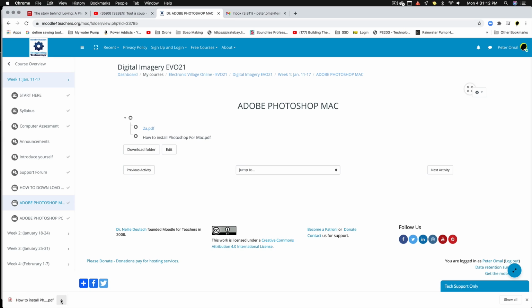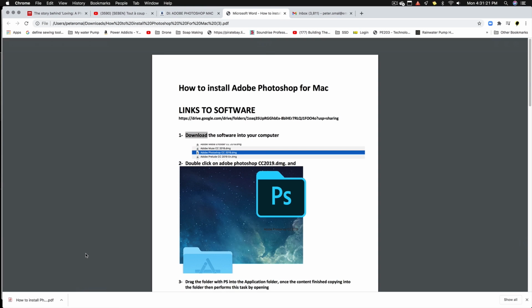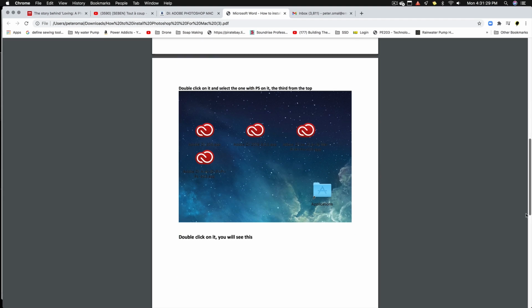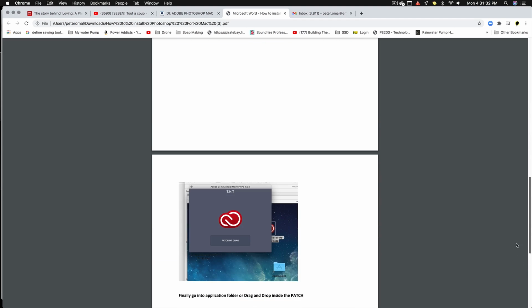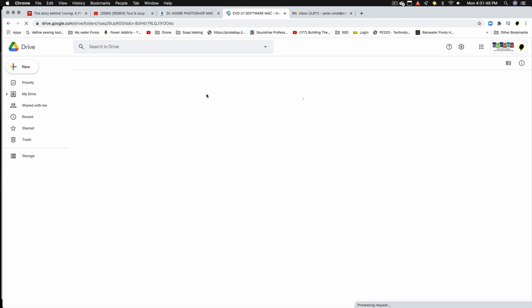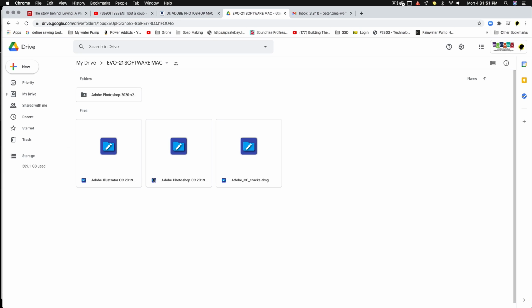It comes right over here, and you open up that PDF file. Within this file, there are guided steps you can follow. It'll perform the same task. I'll make it easier for you. The link to the software is here. You simply click on this one here, the drive, one time. It'll take you straight to the Google Drive.